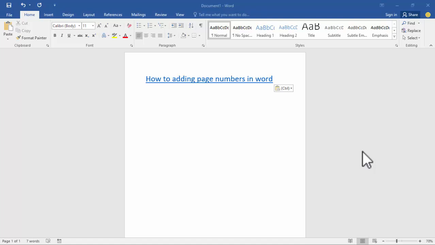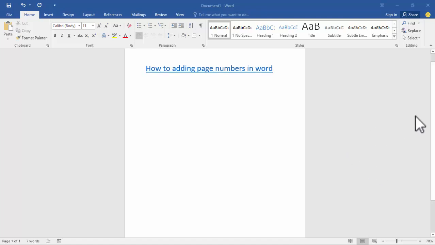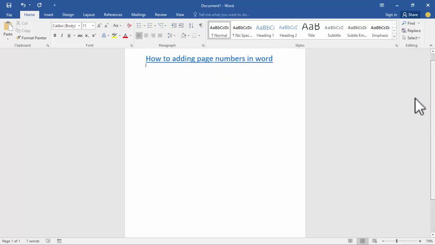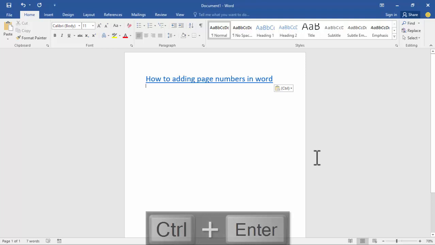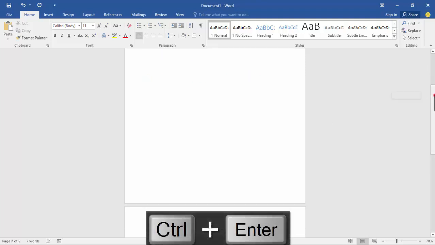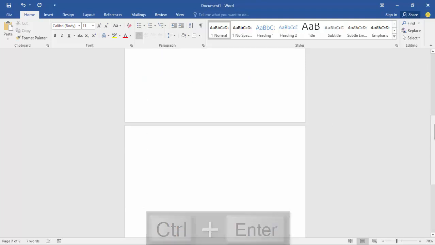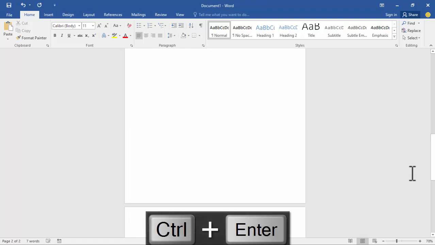In this video, how to add page numbers in Microsoft Word. Okay. First of all, insert many pages. Hold Control, press Enter. Again, hold Control, press Enter.